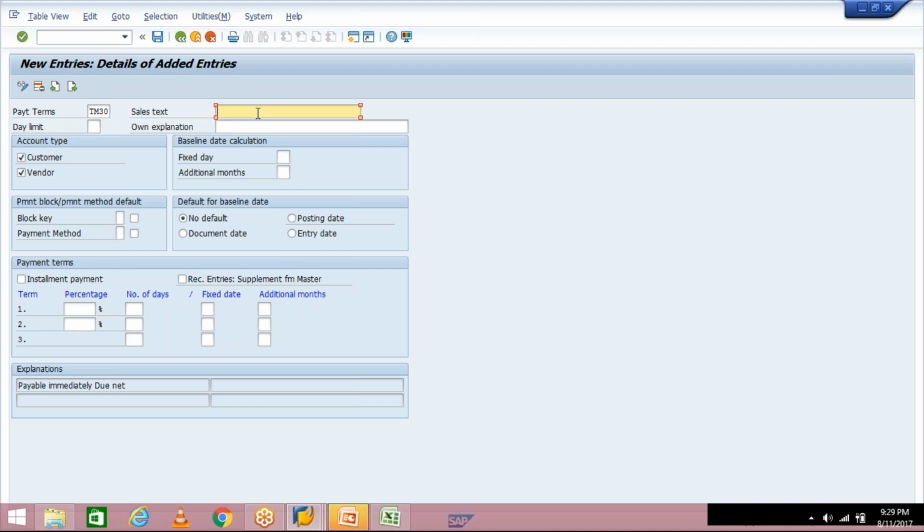Now, whenever you create terms of payment, first of all you need to decide whether this terms of payment is for only customer, only vendor, or both. If it is only vendor, then you have to apply the check mark only for vendor. If it is for only customer, then apply the check mark there, and if it is for both, then apply the check mark for both. Terms of payment requirement will be there in case of both customer and vendor. So whenever we create terms of payment, it will be for customer and vendor both.